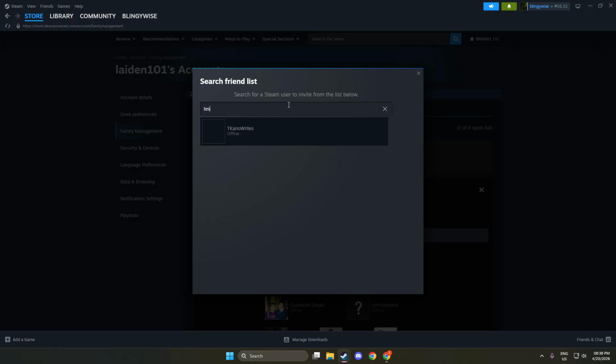That's the whole setup. Open Steam, go to Settings, head into Family, create a family, name it, invite members, choose them from your friends list, and they accept.